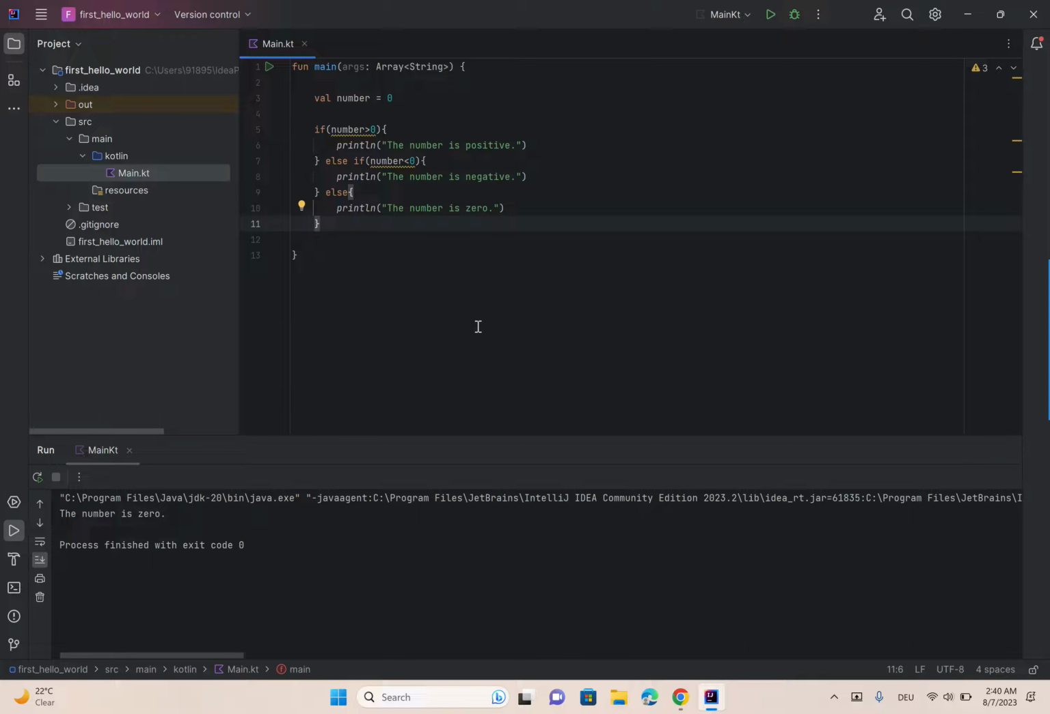Next up, let's talk about loops. Loops are used to repeat a set of instructions until a certain condition is met. Kotlin provides two types of loops. One is a for loop and the second one is a while loop. Okay, so let's dive into loops, and let's look at an example to understand this better.